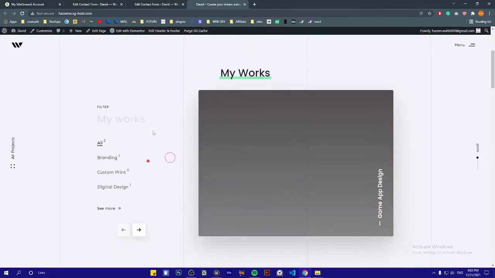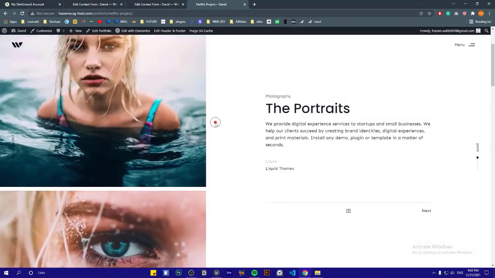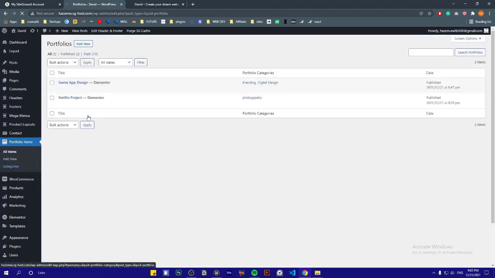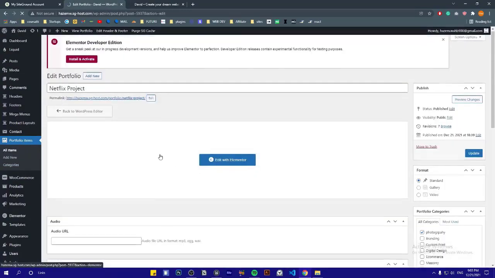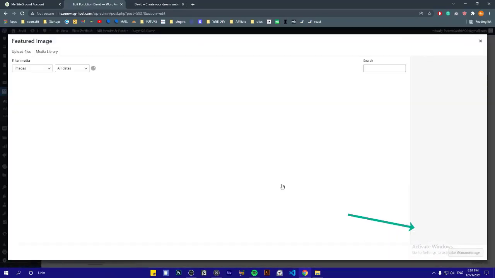Okay, so let's fix this problem here. The portfolio item has no image to preview here, so let's fix it. We will go back to the dashboard and then click on the portfolio items tab here, and then edit our items by clicking on the edit item, and then go down here to the featured image and upload our nice image, and then save our changes.